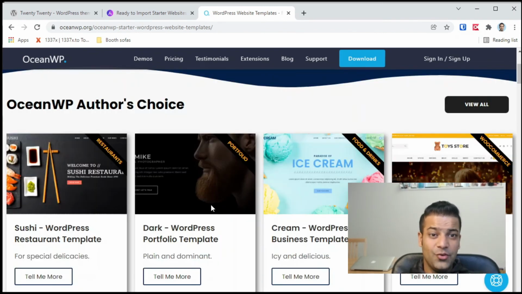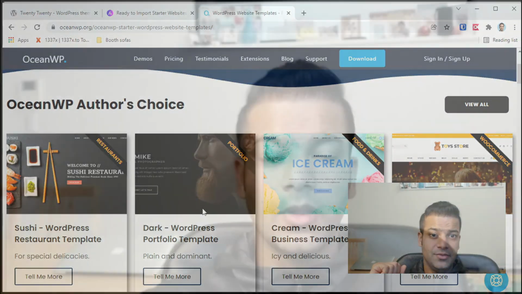So hopefully if you use one of these three themes, you will be able to get a very nice functioning website for yourself. So that is pretty much it, guys. This concludes our list for WordPress themes and plugins.